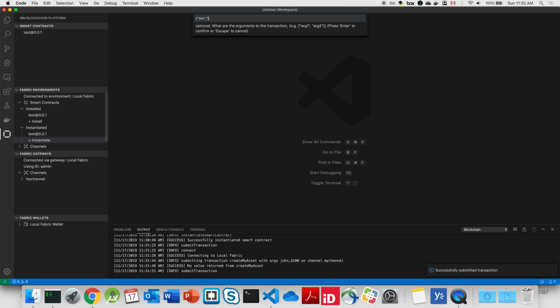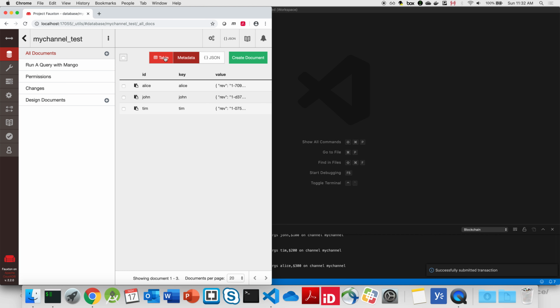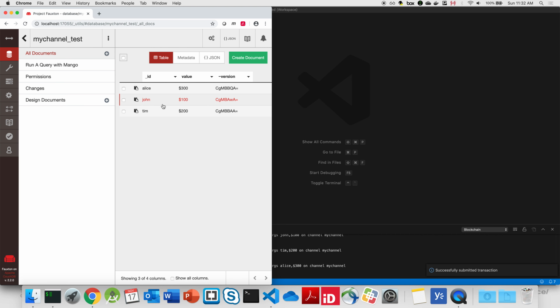Now I can open up Chrome and I can go to this URL where I can see the values of the records that I have created. So I see a my channel test. If I click on it, and if I click on table, I can see the records that I had created. This is a CouchDB viewer.